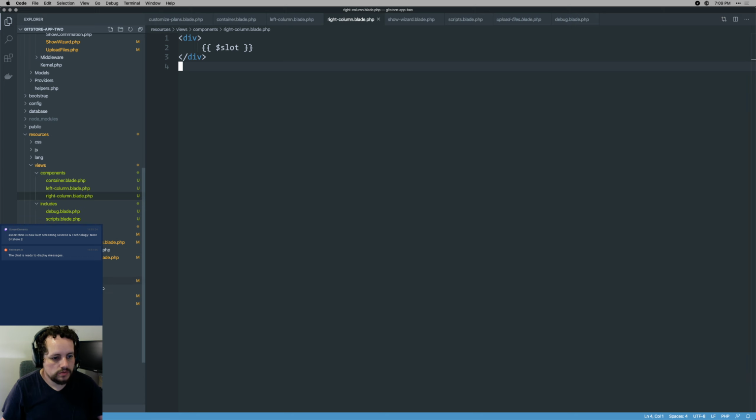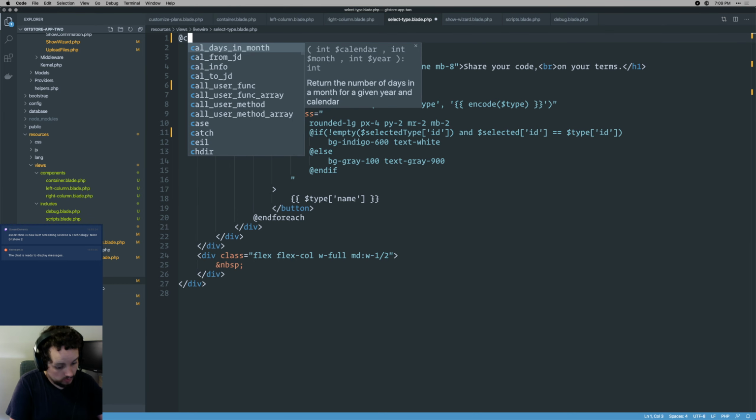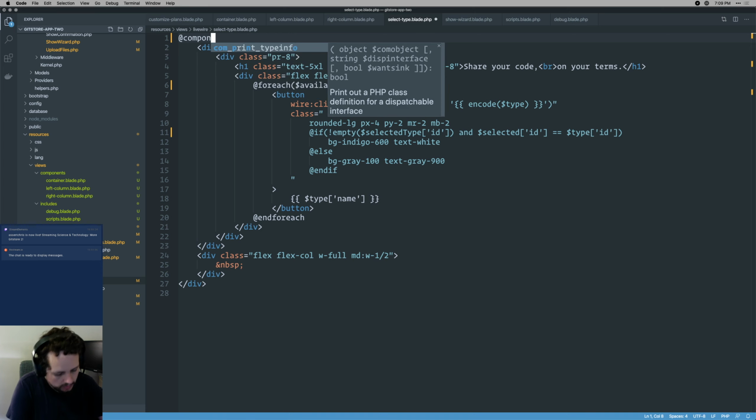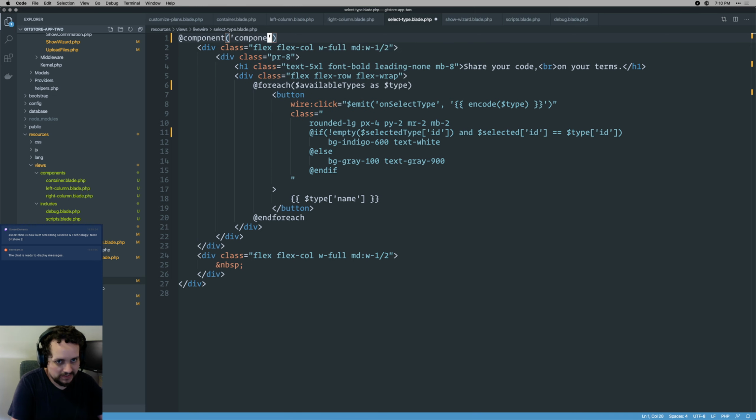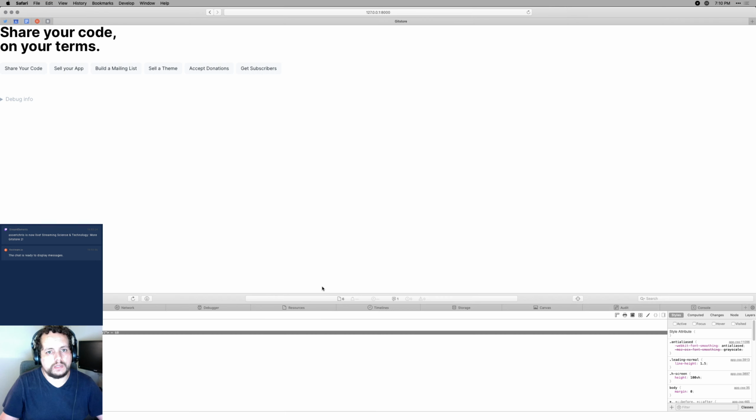And then if I go to select type, which is the first screen I will do this with, then I can say this is, oh my goodness, components container. Oh, typing under pressure, hey. And then this we can say is the left column. And this will be the right column, and we end these components as well.